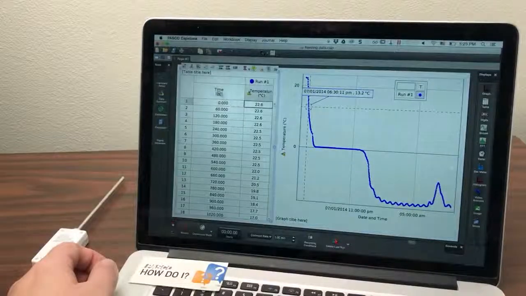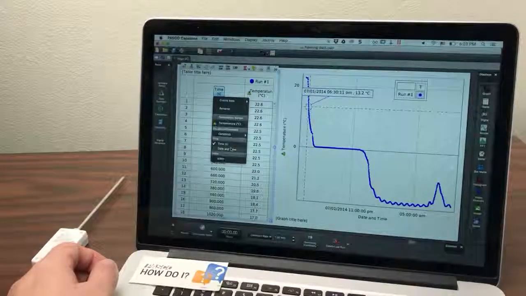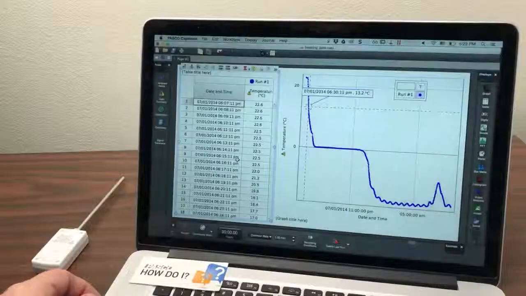Date and time is not only available in the graph display. In the table, I can click on my time column and switch it there to see a timestamp at which my temperature data points were collected.